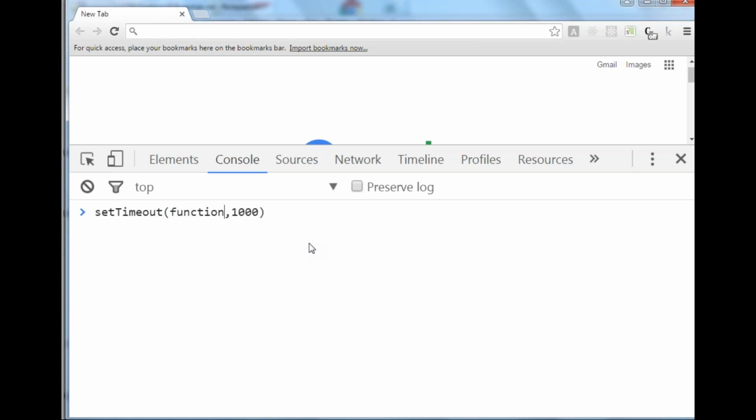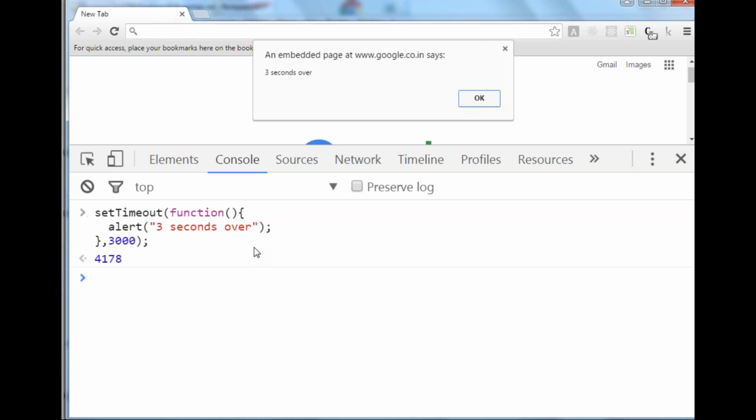Here I am using an anonymous function, and I am simply saying alert "1 second over". Instead of 1 second, let me just say 3000 milliseconds, "3 seconds over". So when I press enter, you can see that after 3 seconds, you should get a pop-up or an alert box.